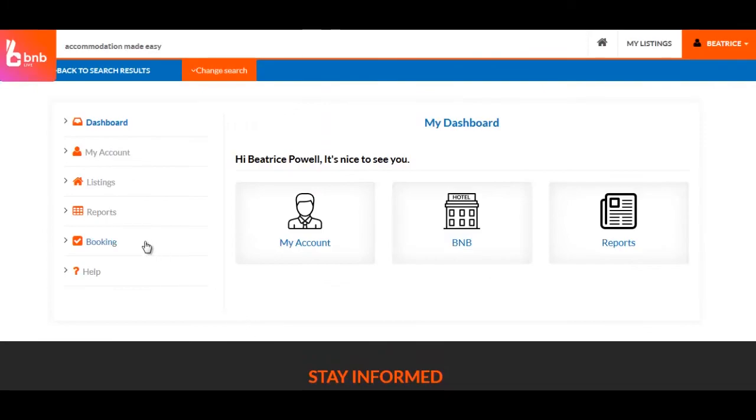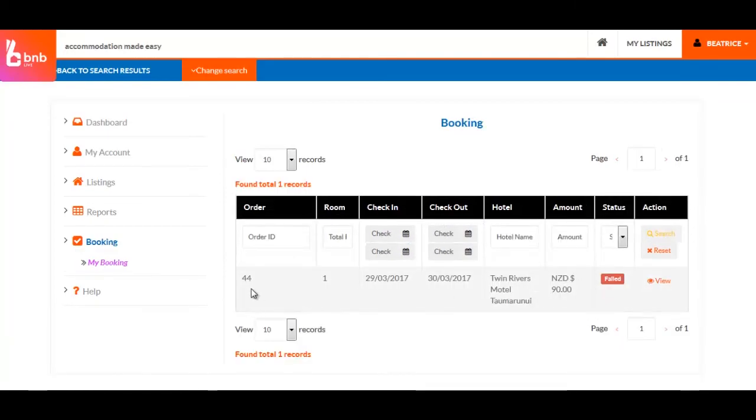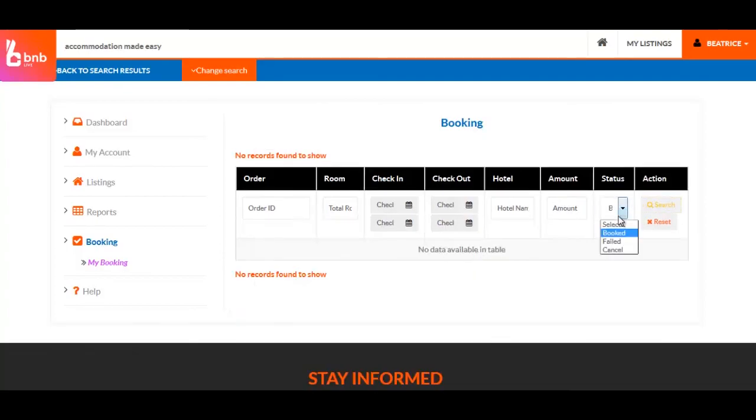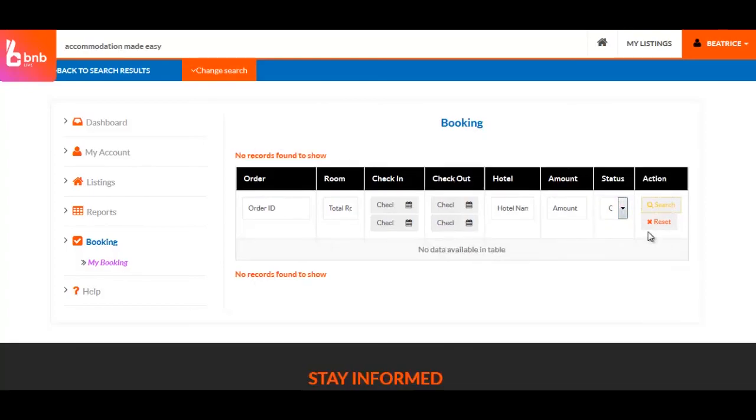Click Booking, then My Booking from the navigation menu on the left. This is where you can find your personal bookings. Use the Status drop-down menu to filter your orders by their statuses: successfully booked, failed, or cancelled. Click Search to apply the filter. To clear the search results, simply click Reset.